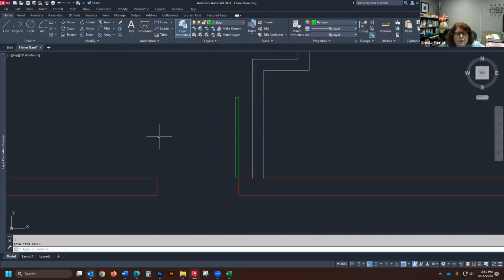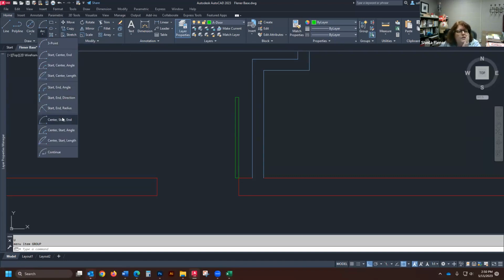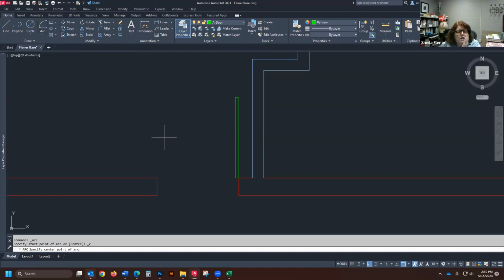Okay, now we need a door swing. So we're going to go to our arc, hit the center start in.